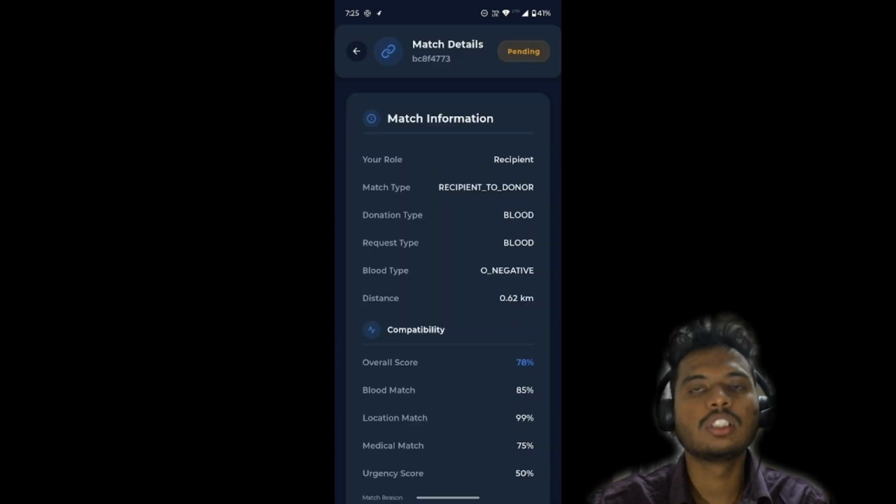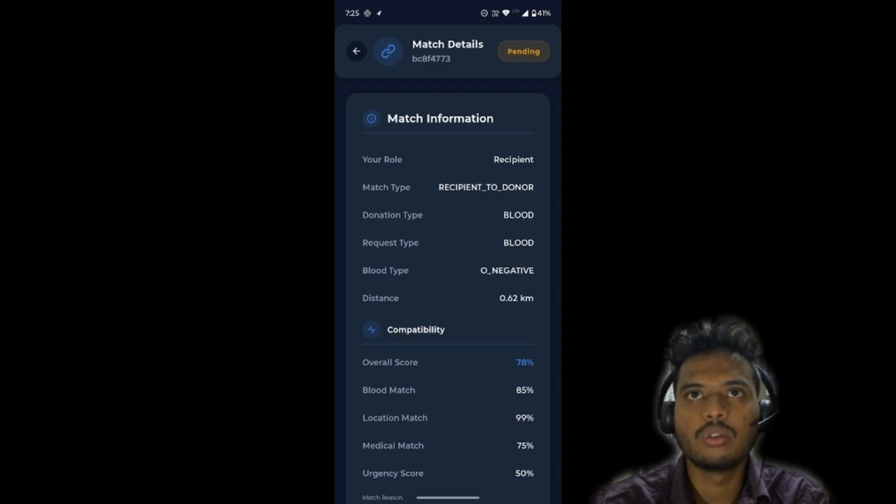So here you can see the entire matching details, like the match information, which consists of what your role is, the match type, the donation type, everything. The donation type is blood type, and the request type is also blood type, so both are given there. The request blood type is O negative, and the compatibility score is given by the ML matching service. The overall score is 78%.